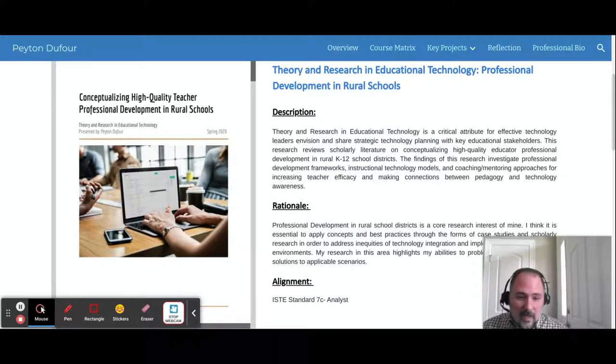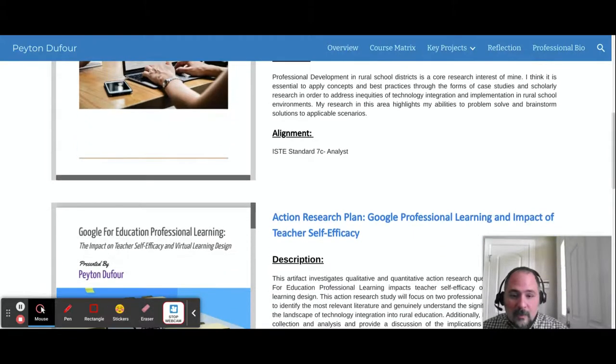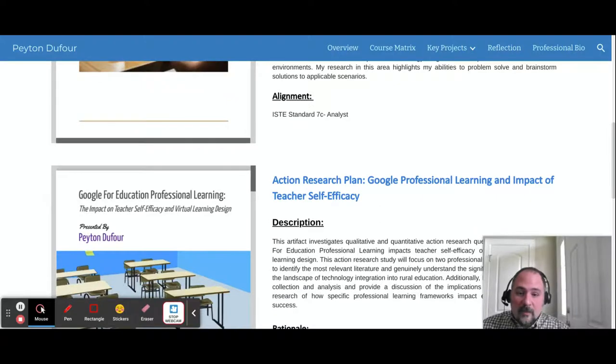So there was a lot of review of key scholarly articles, key literature that led to the development of the research here. And then again, I thought it was important to showcase my main interests in the educational technology field. I think these practices show that I've grown as a researcher, being able to read and stay up to date on current research and trends. It's something that is very important for a technology leader in a K through 12 or a higher education setting. So very important that I be able to highlight my ability to problem solve and brainstorm solutions to certain scenarios. Okay. And that aligns to standard 7C for analysts.